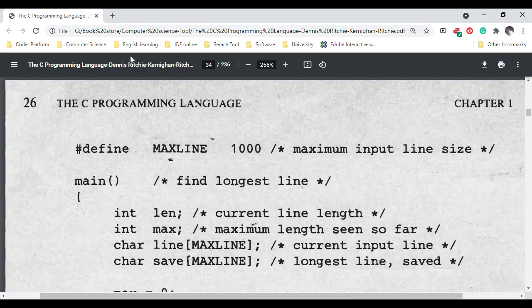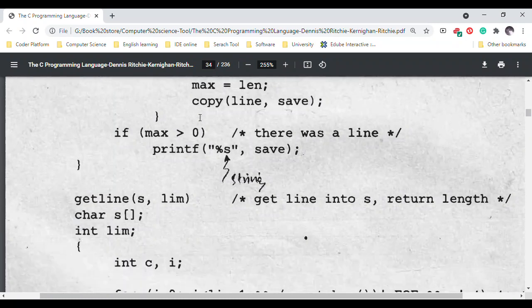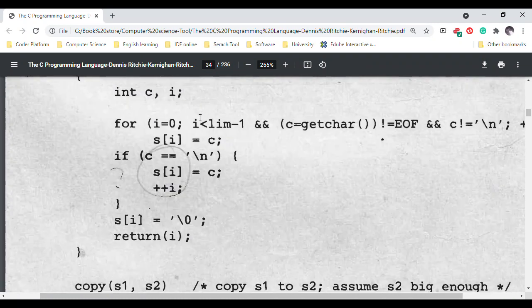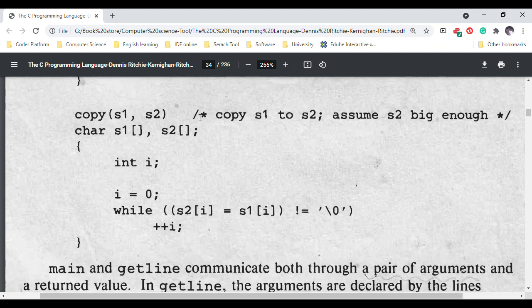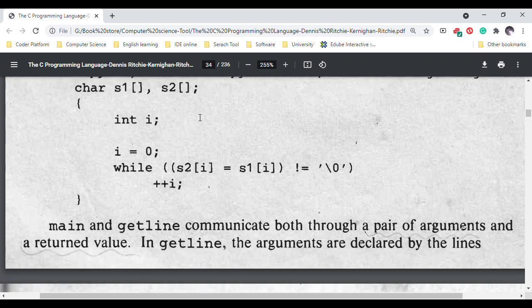Let's continue with the book, guys, everyone, from page 26 or 34. All these are codes. I'm gonna figure it out as soon as possible, but not right now. Okay, here we go.